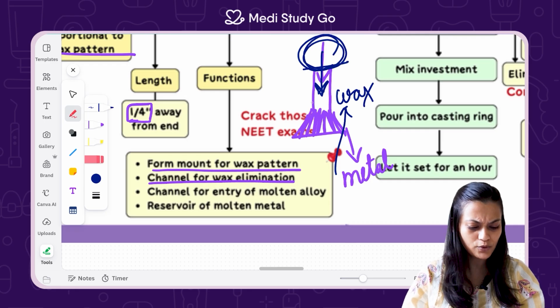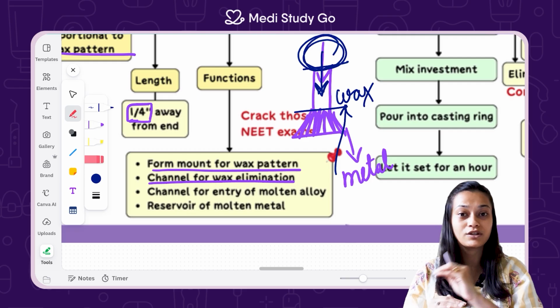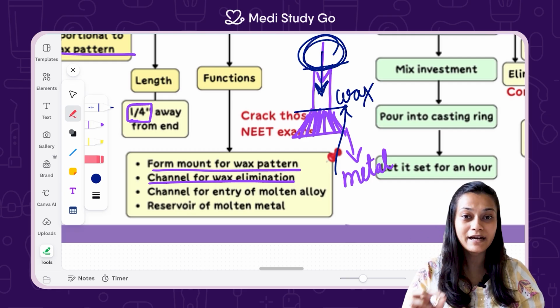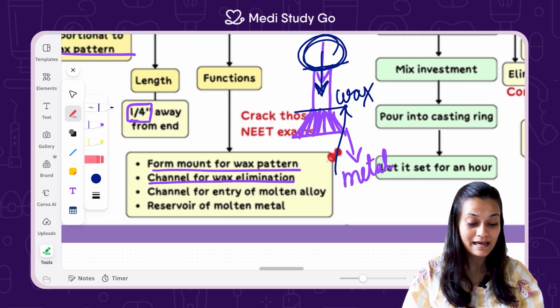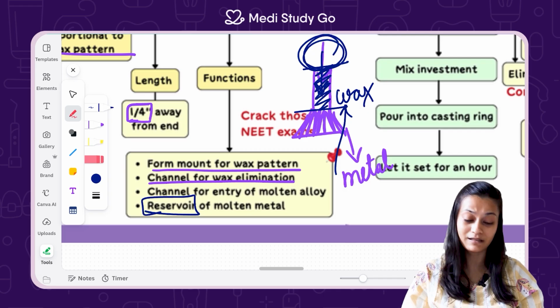At the same time, the sprue is generally removed later on. It'll be cut. You just need your crown with your occlusal surface. But if at all there are going to be any deficiencies, it will be taken care of by the metal that's present in this channel. So it's basically like a reservoir that's present.